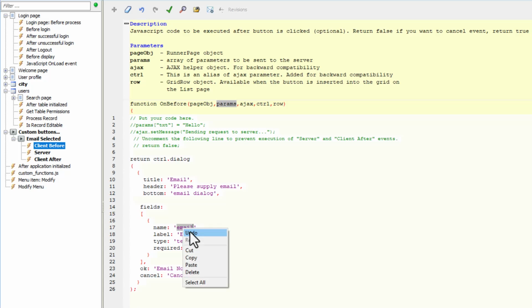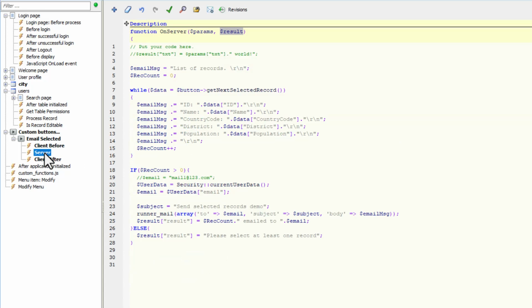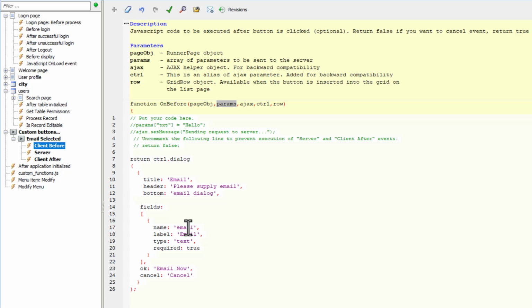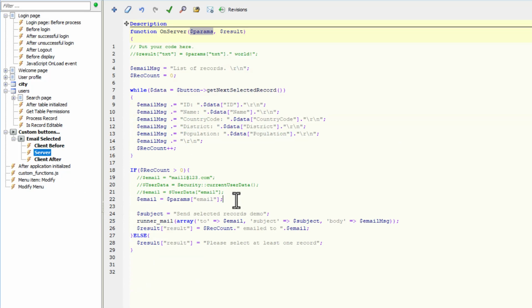So on the server event, we are going to receive the email. For now, I'm going to comment this out. I'm going to say $email is now equal to $params, and whatever is in this array will be the value the user supplies, email, because email is what I called it in the previous event, in the client before event, right here. Now let's see how this goes.